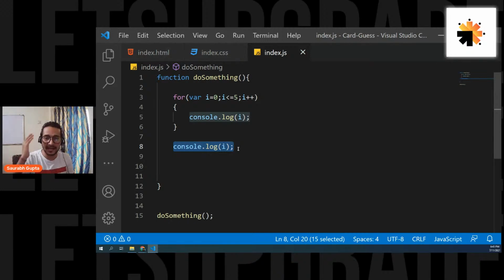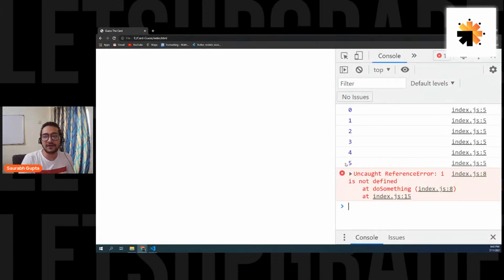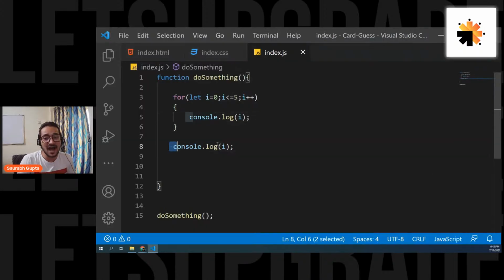So in 2015, they realized that because of this, JavaScript was not getting considered a proper programming language. So they introduced something called let. If you create a variable with the let keyword, it will always be block scoped, just like variables in Java or C Sharp. Now if I try to access i outside the for loop, let's see what happens. And here we go, after 5 we get Uncaught ReferenceError: i is not defined. We are unable to access i outside this for block, and that's what let does.